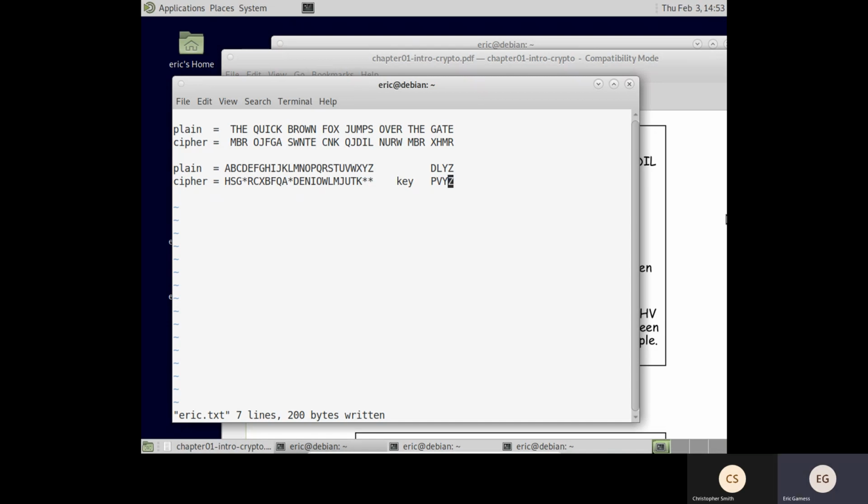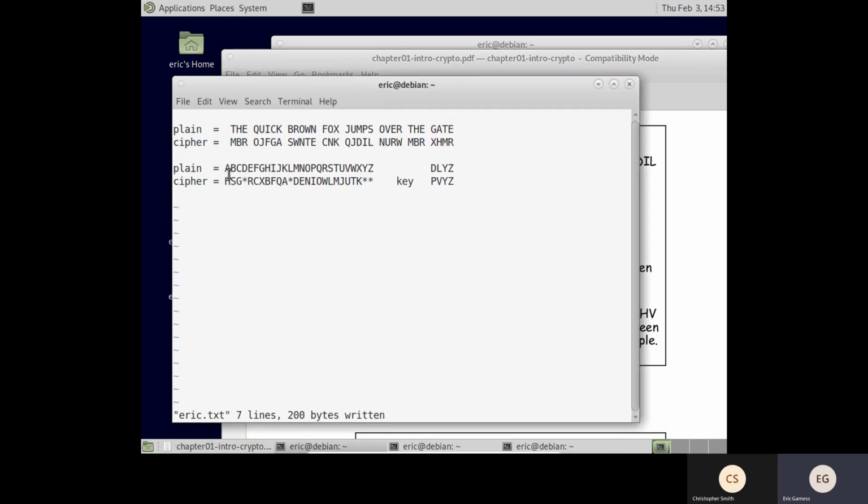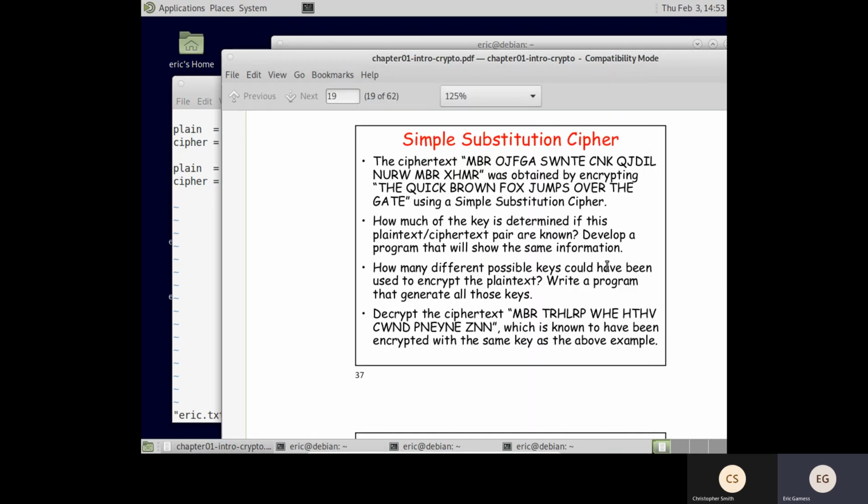Let's skip this exercise, but you should be able to develop a program that tells us at the end: A is mapping to H, B is mapping to S, C is mapping to G, E is mapping to R. It has to skip, of course, the D. It has to skip the L. It has to skip the Y and the Z, okay?